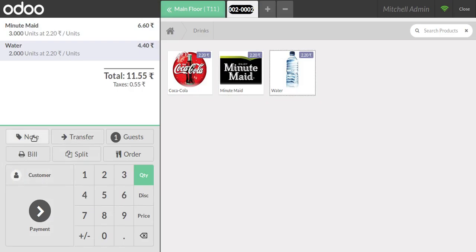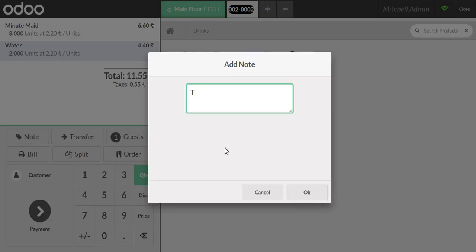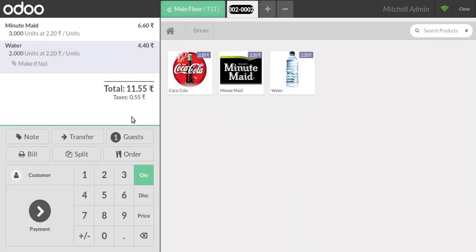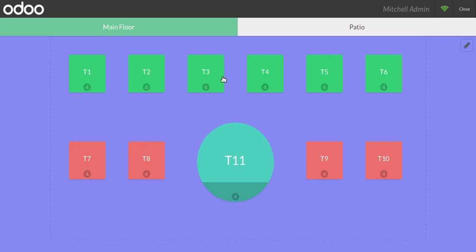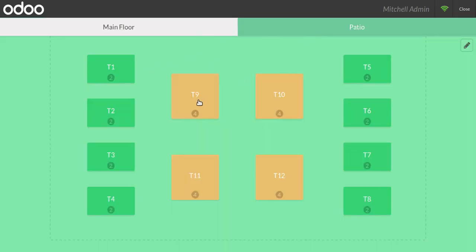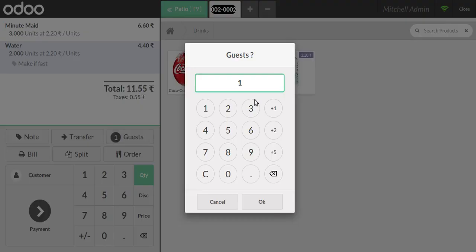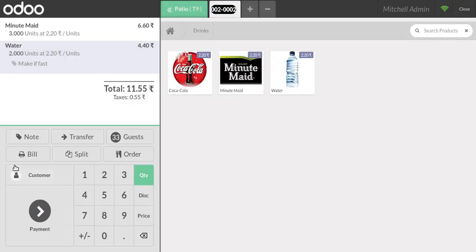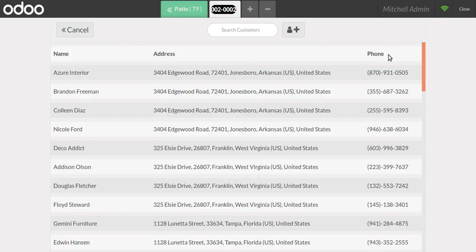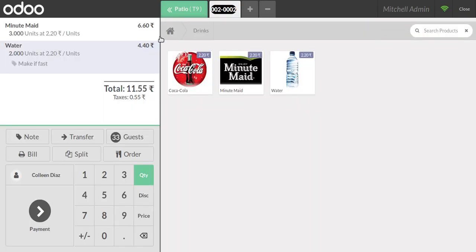If you have any notes, you can type them using the plus note, such as make it fast, or like that you can give a note. If I have to transfer this order from one table to another, I can click on transfer and do it. And this is another floor plan, you can select this table and order the product. You can click on the order button. You have split option, bill payment option, guest one, or if you have 3 guests, you can specify 3 guests. You can also set the customer for the table with set customer.